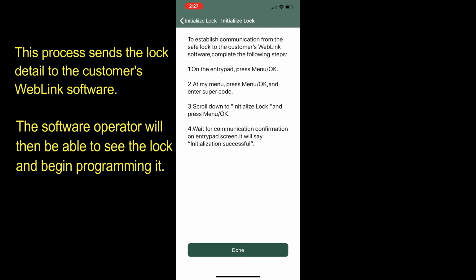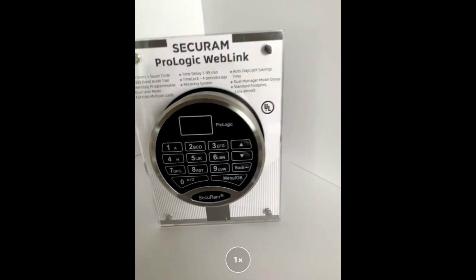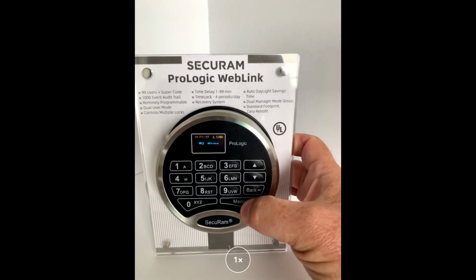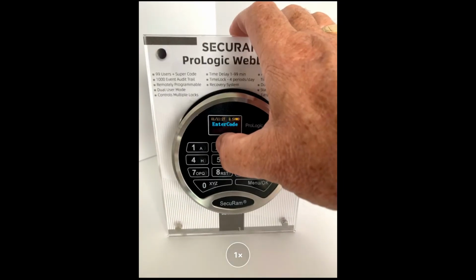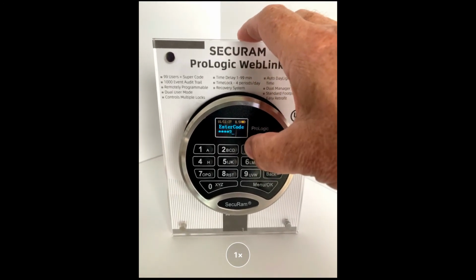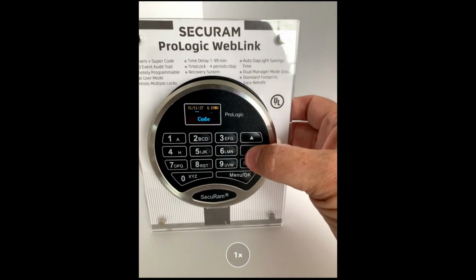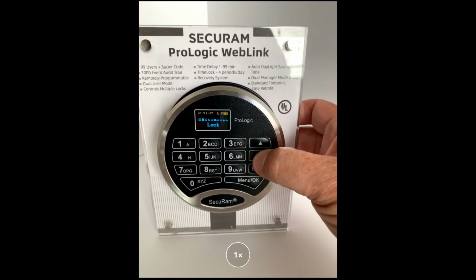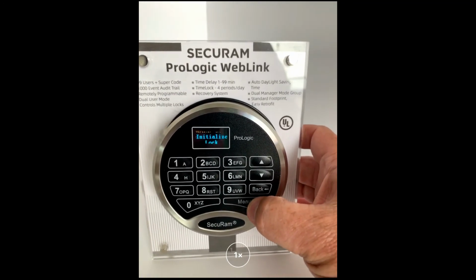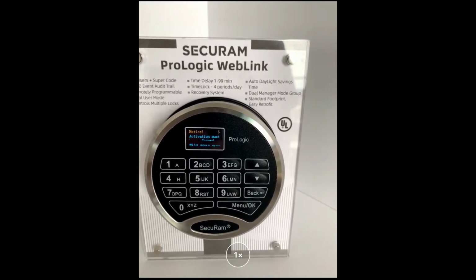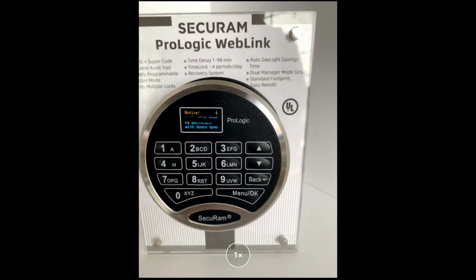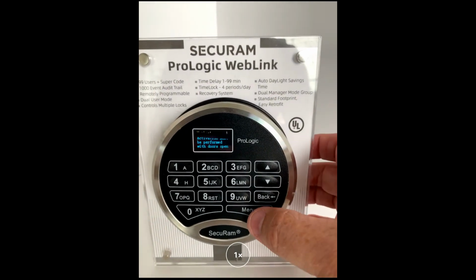Scroll down to initialize lock and press OK. Wait for communication confirmation on entry pad screen. It will say initialization successful. So we're now going to go to the camera and we'll show you. Menu. Menu. 23232300. Okay, we're in the menu. Now we'll scroll down until we see initialize lock, which we see there. Press OK. Activation must be performed with the doors open. Press OK.